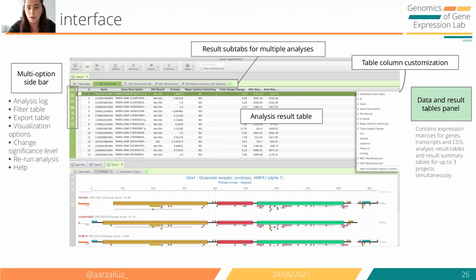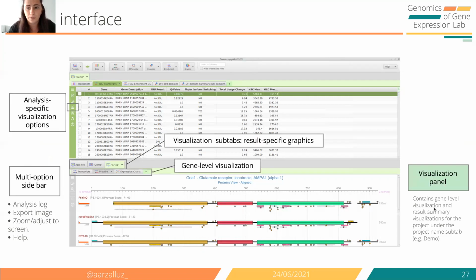Using this plus button on the right, you can also customize the table, normally add new columns, but also remove them. And you can change these however you want and export the table entirely. And finally, here on the visualization panel, which you can open by clicking on the analysis graphics button, you'll see this window where you have different types of graphics.